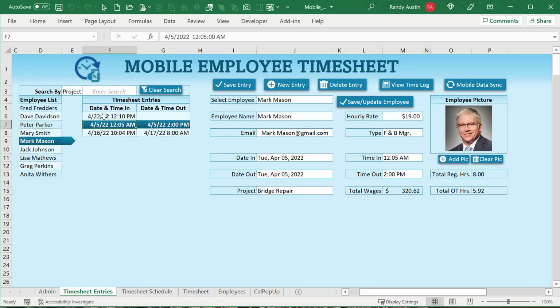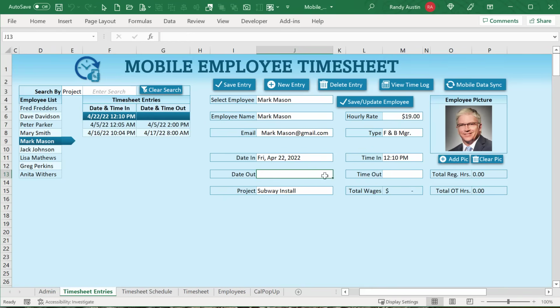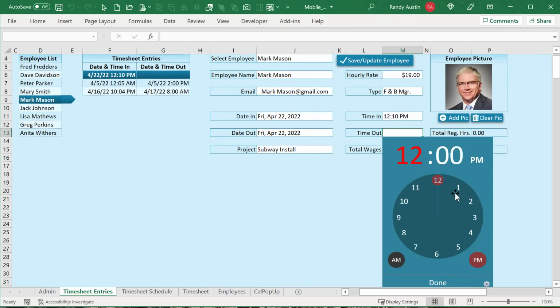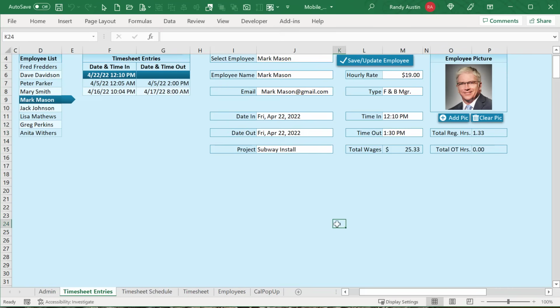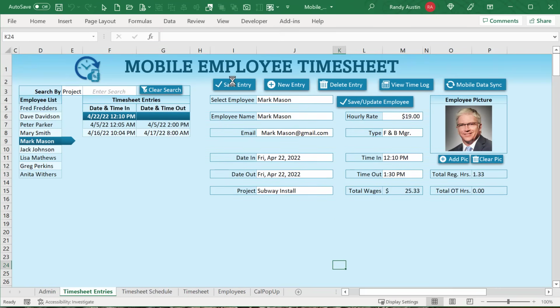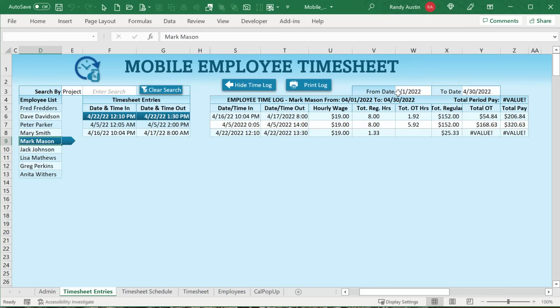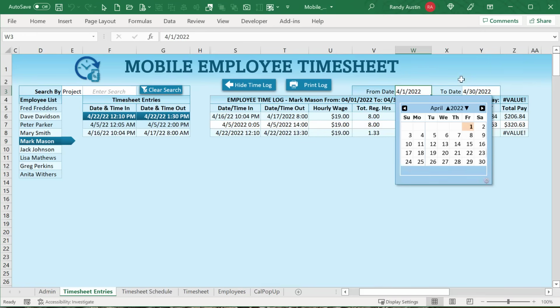So when we select it, we'll also be able to show you how to use this really cool pop-up calendar, and along with a time picker, we'll have a really cool time picker so we can easily clock them in and out very easily like this. Okay, great. And of course, we're going to be able to save it, adding pictures to that, employee pictures. We'll be able to save entries, create brand new entries, tie that and customize it to the data. And of course, we're going to be able to view a time log, so we can view and print a time log based on any type of date range.